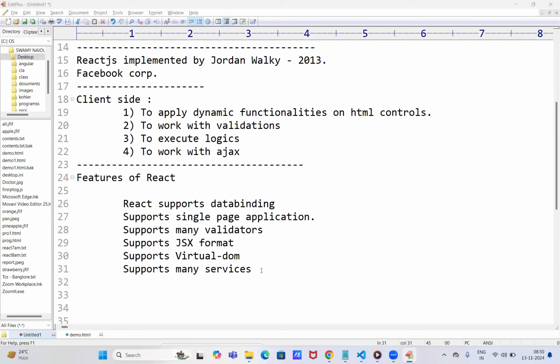Next one, supports many services. Services we use from a functional point of view. So it supports different types of services for us. I will show you what services we have. Everything we will discuss.